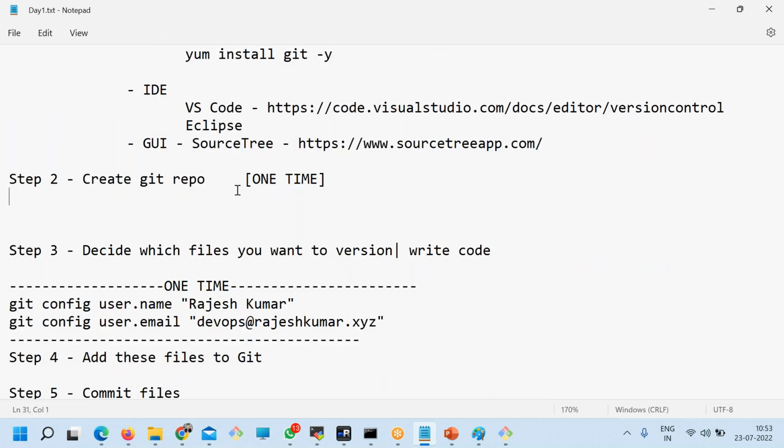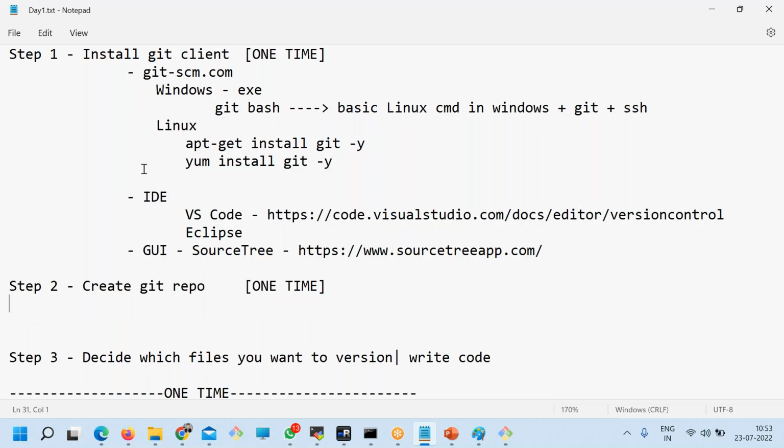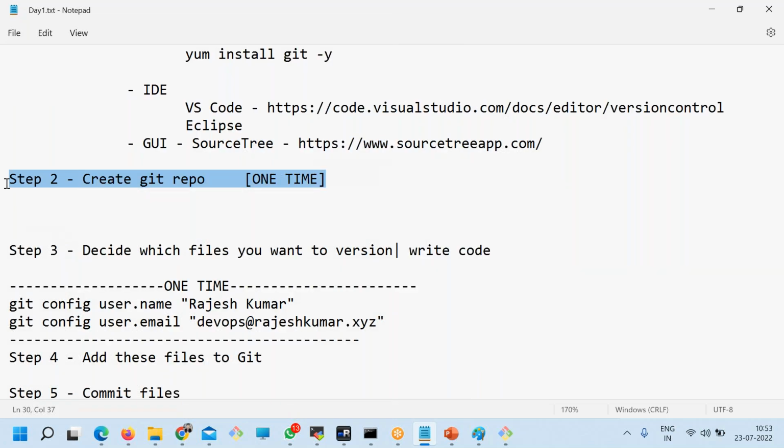Okay, so step number one is done. I have already installed Git Bash on my Windows, so Git is already installed and I'll skip this. Step number two: create a repo.